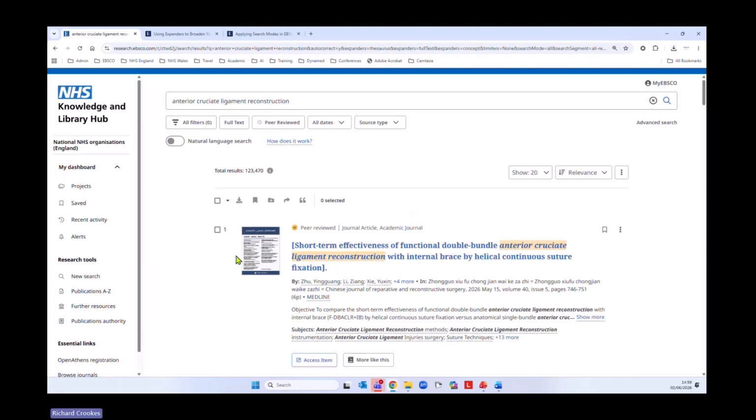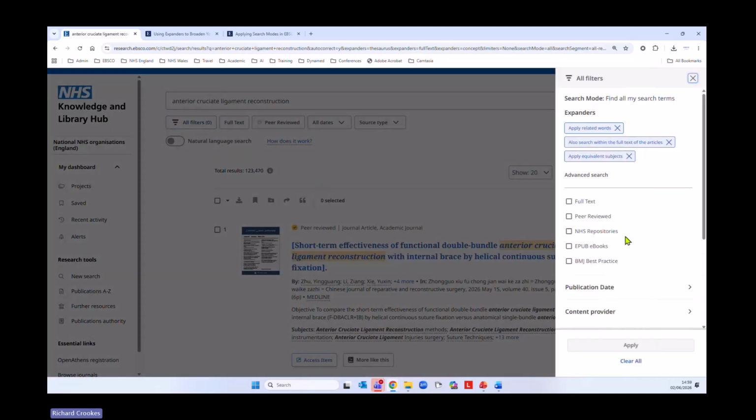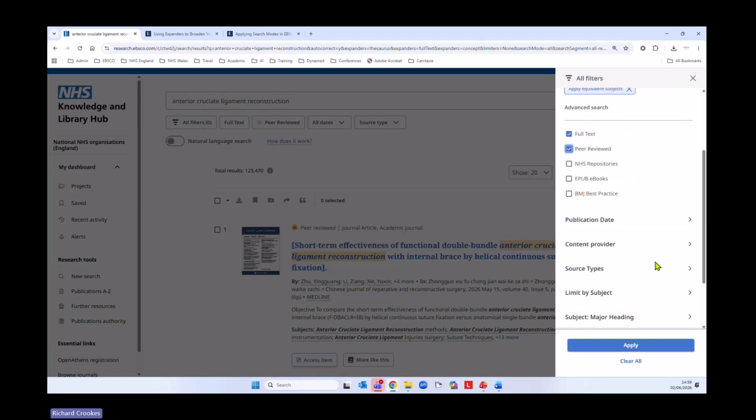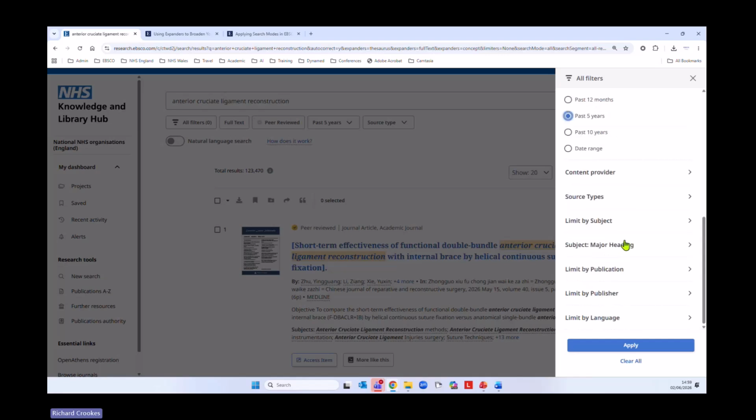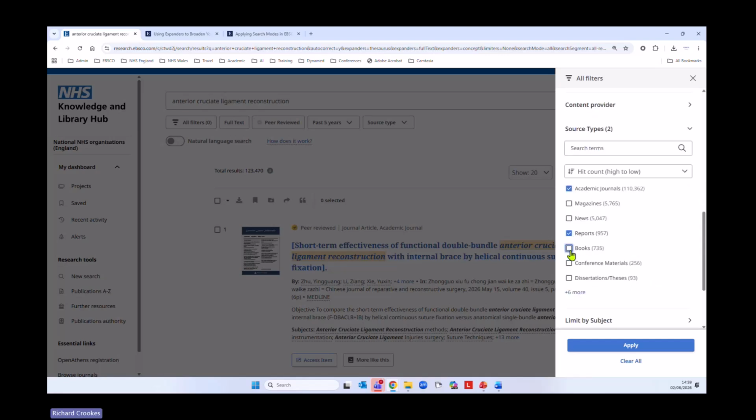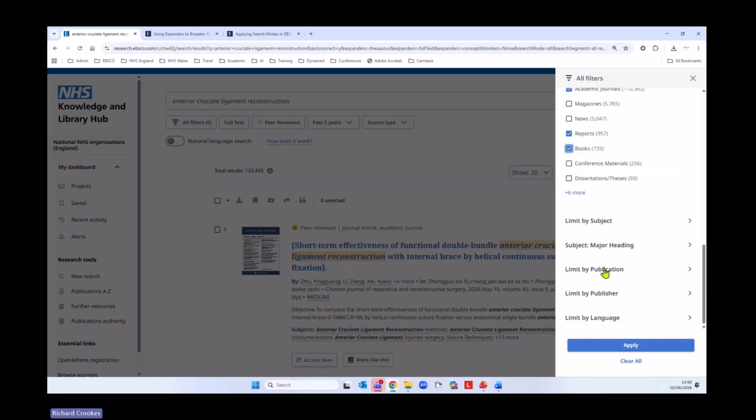and then you can, again, go through the process of filtering. So for example, go to all filters this time, and go to full text, peer review content, publication date. Let's go for the past 5 years this time. And source types, again, we go for journals and reports and books. And then let's go by subject.